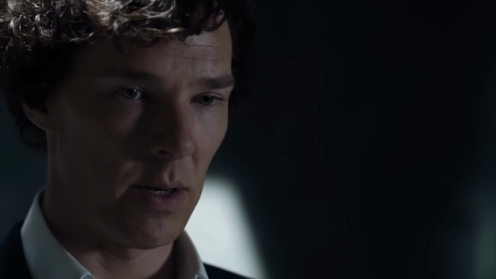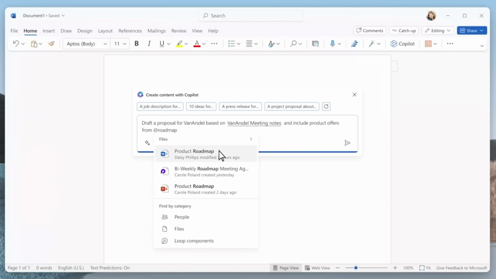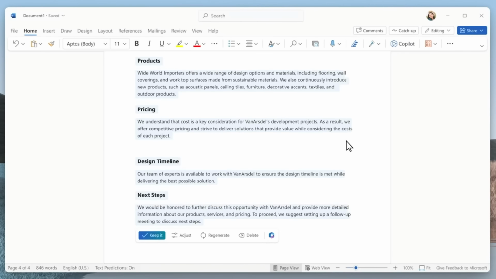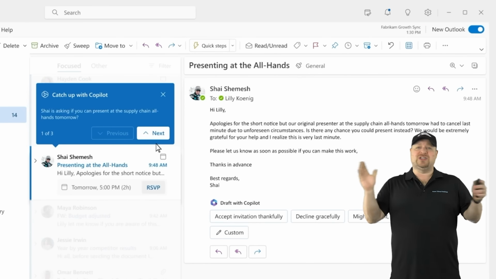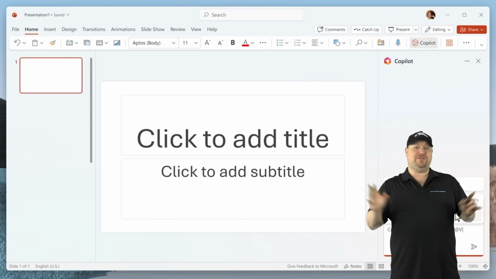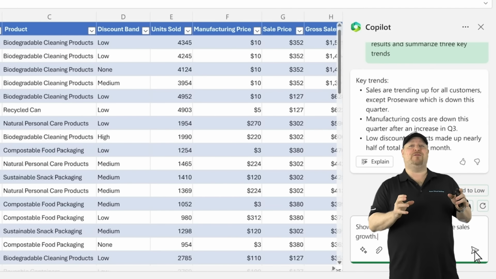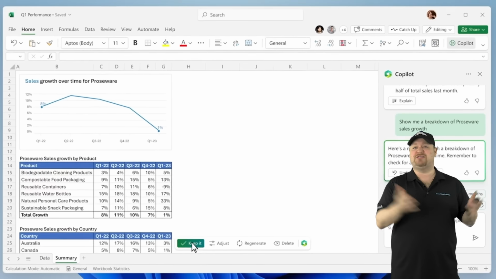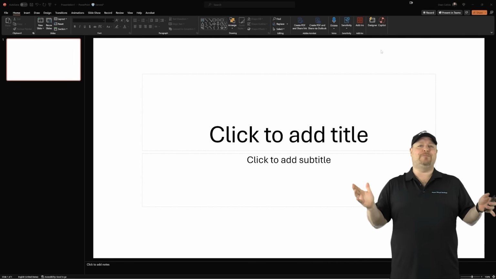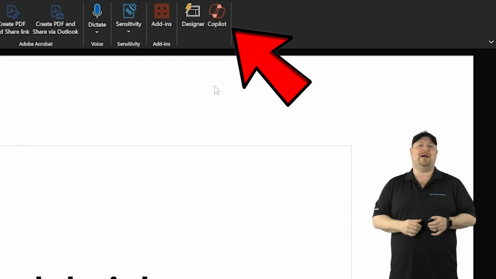The true superpower of any AI is data. And here, Copilot's superpower is that it's part of the Office apps, so it has access to all of that data. Need to summarize a long email thread? No problem. Want to create a whole presentation from just a few lines of text? Easy. Have to get the important information from some boring data points? Done. With Copilot Pro, all of the Office apps now have the Copilot icon right up here.